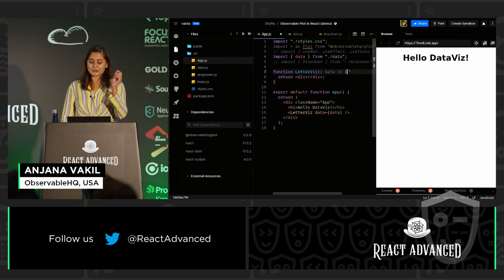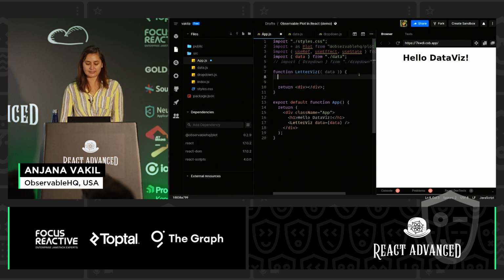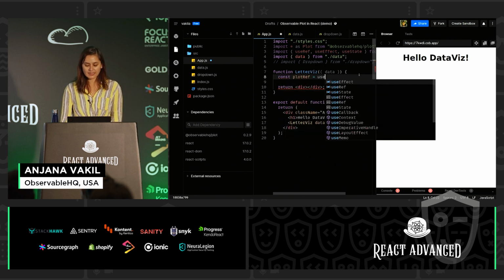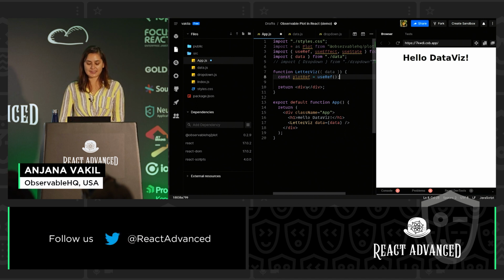Now I need to hook up Plot to this div right here. And for that, our friend useRef comes in. So let me grab useRef, and we're also going to use a couple other hooks, useEffect and later useState. Let's create a new ref where Plot can do its thing. I can call this plotRef, and just call useRef. This is just going to start off as a little object which has a current property, which is going to be set to null at first.